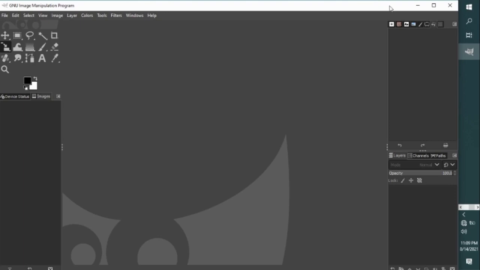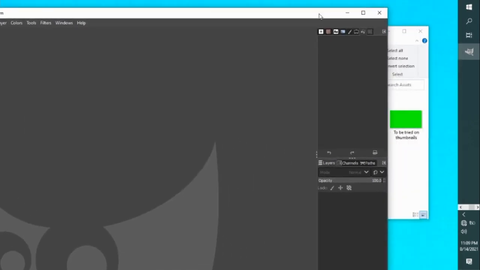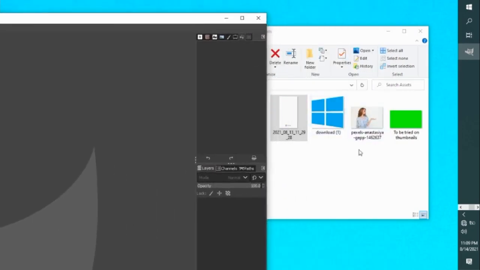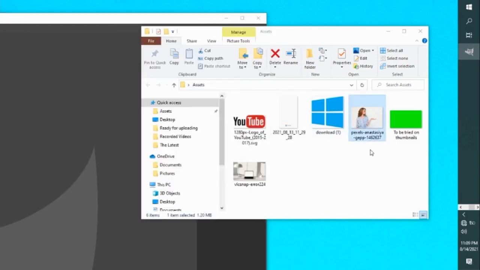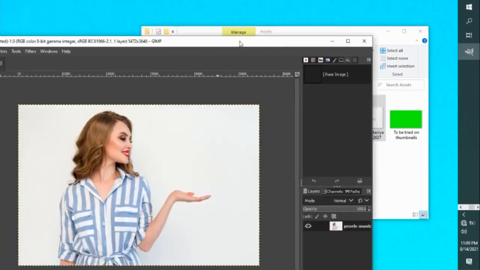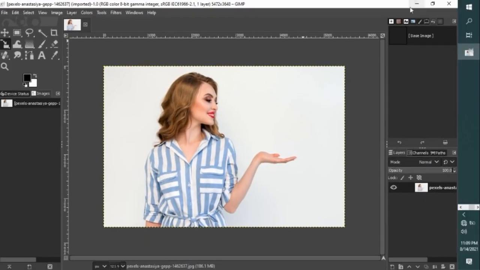And as you can see, you can easily import files to the editor by just clicking and dragging whatever you want to edit. When we start with this picture here, I'm just going to click it and drag it to the editor so that we can start editing it. As you can see, I have now imported the photo into the editor.